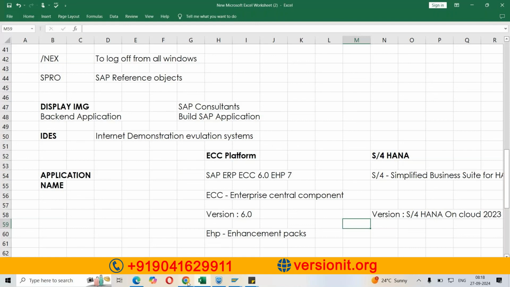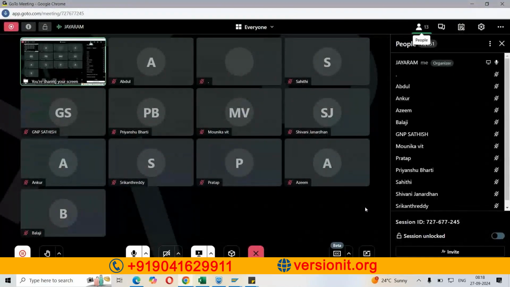Are you guys able to follow today's session, able to get some glimpse of how the screens are going to look? Or if you have any questions, do let me know.